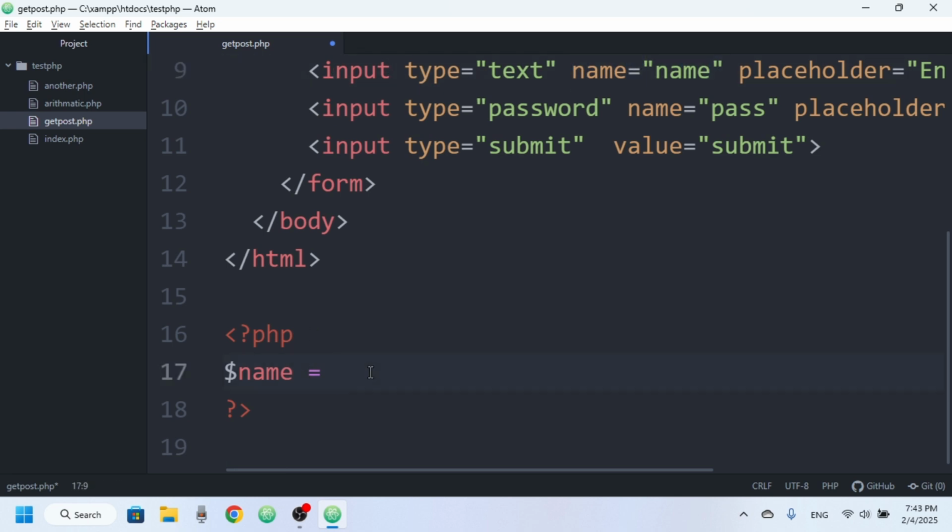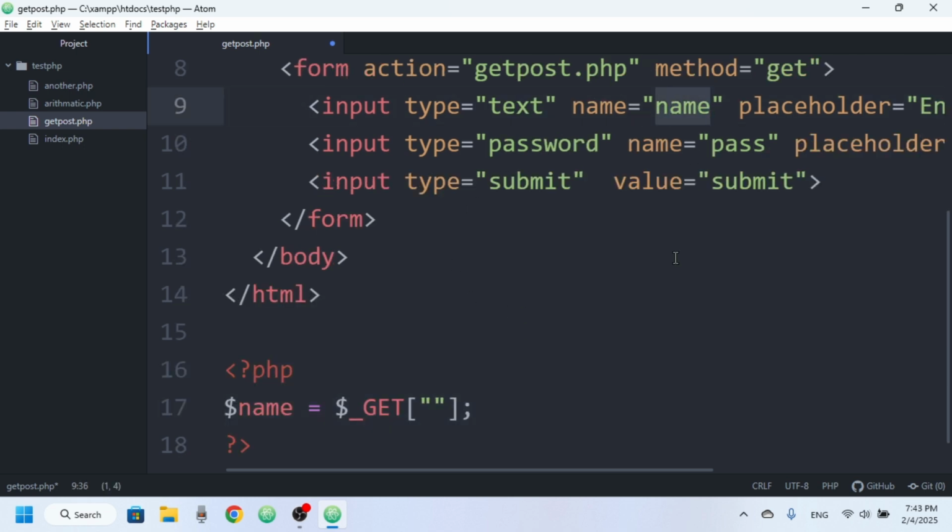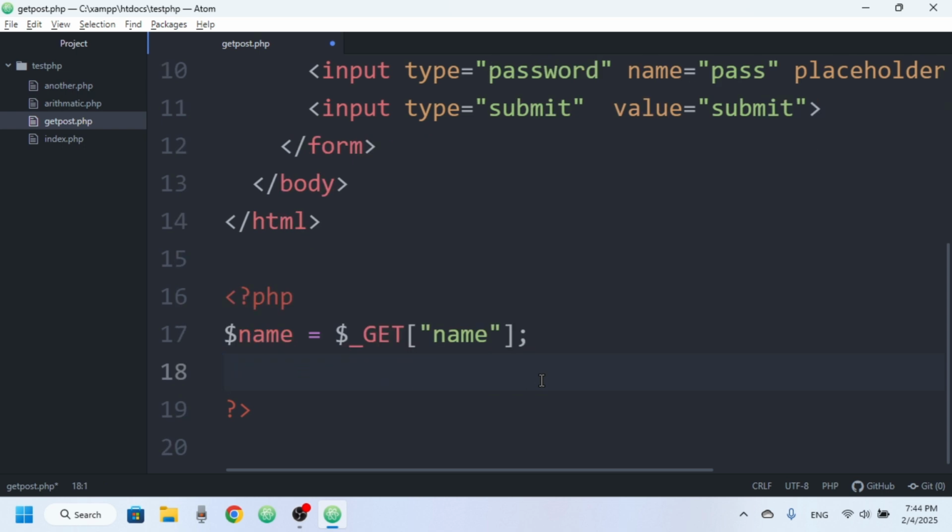So I will say $_GET. This $_GET is a superglobal variable. Inside it we just have to give double quotation marks. Don't make any mistake: you cannot use single quotation marks here, you just use double quotation marks, right? And then our text field name, and that is name. So just copy it and paste it, and here we will add another variable.